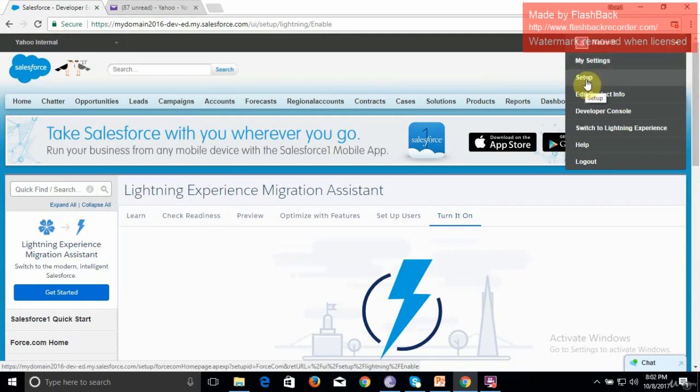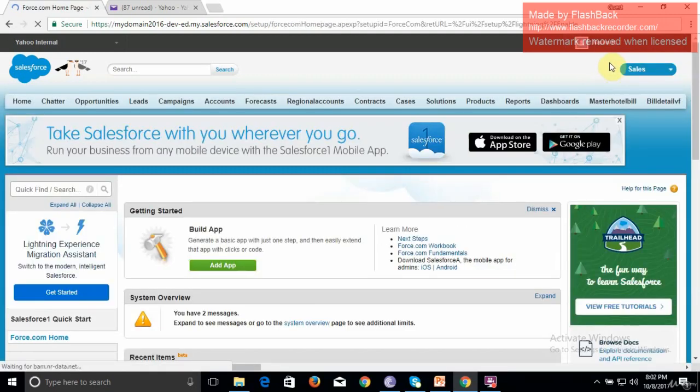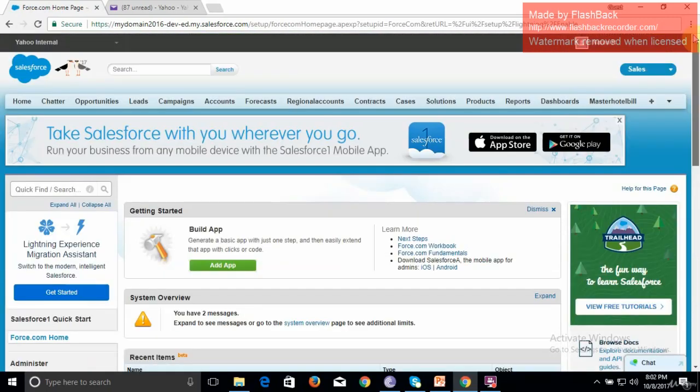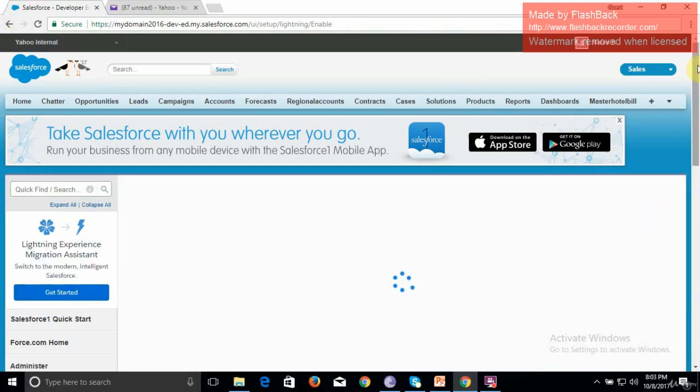and you need to click on Setup wherever you find it on your screen. When you click on Setup, you will find this screen up here, right? This is your Setup home screen. On the left side, you will get something called Lightning Experience Migration Assistant. Click on that. Click on the Get Started button.